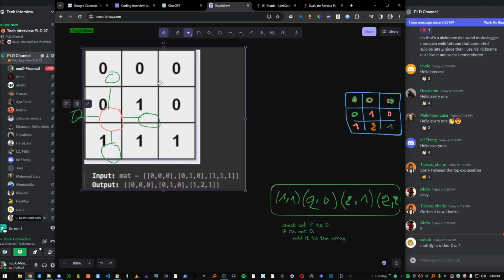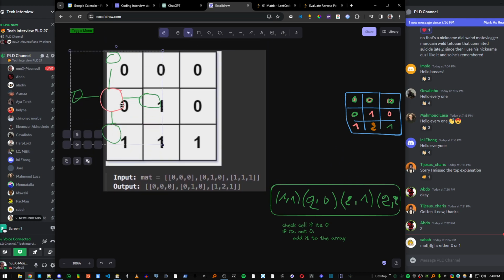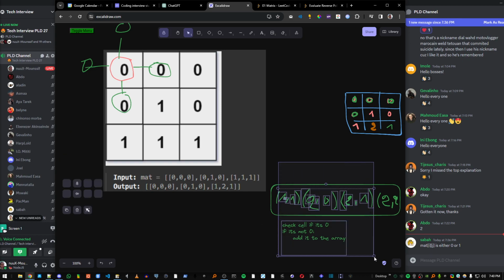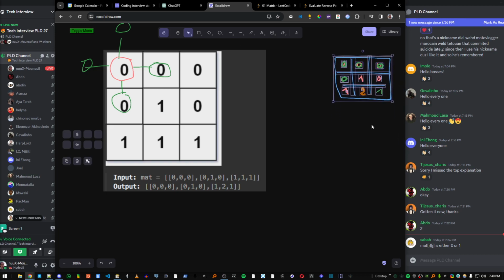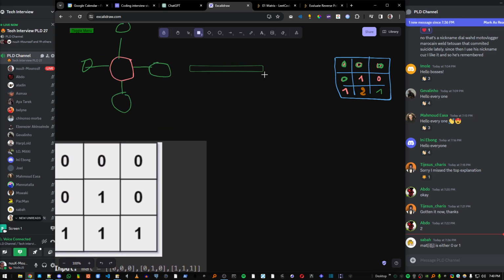Okay, let's design it. So we're gonna launch DFS on each cell. Let me write it. I think there is no 20 here. Let me design this array somewhere here.